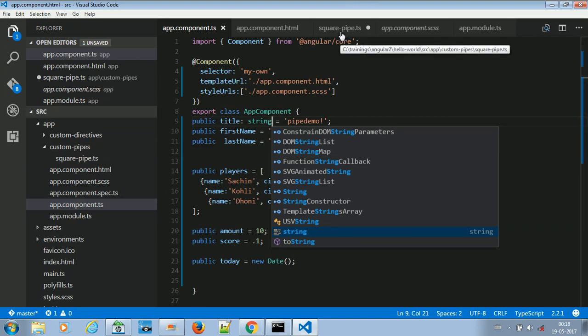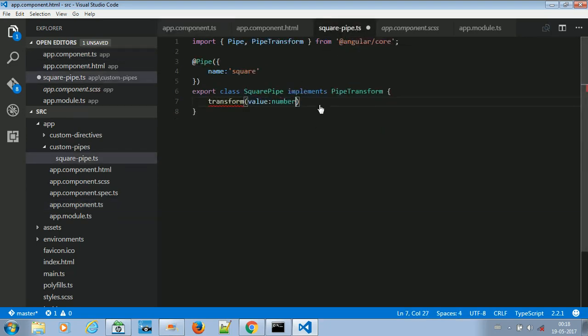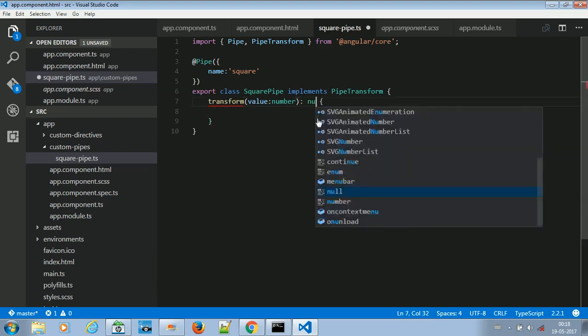Even if you omit it, it is not a problem, but it is always better to have a data type so that runtime and compile time checking can be done. So transform, say value is one parameter and it will just return a value, and you have to say what value it should return. So you can give a return type also, say colon, say number.